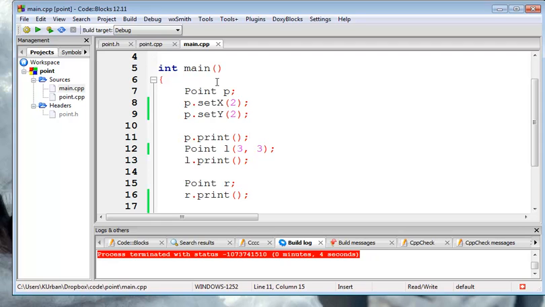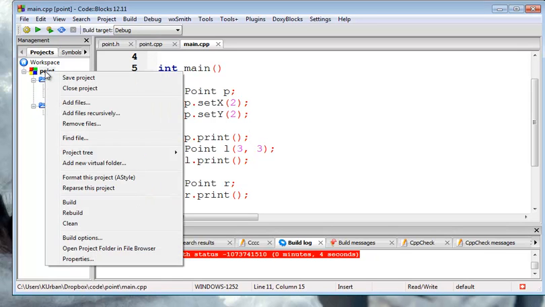So I'm going to have a data file in this program. We'll talk about points, so let's call it points.txt. And what I'm going to do is go over to point and right click. I right clicked, you can't see that, but I did right click. There's add files.